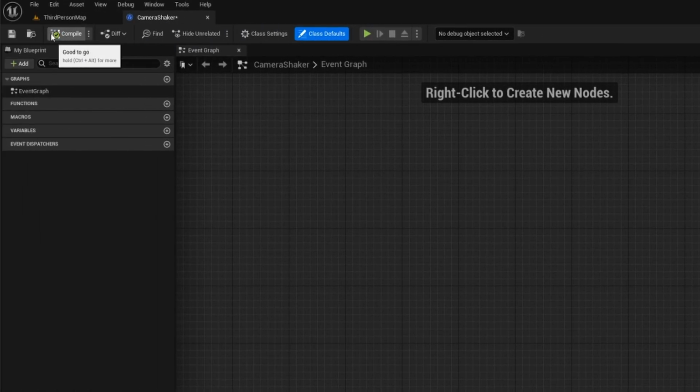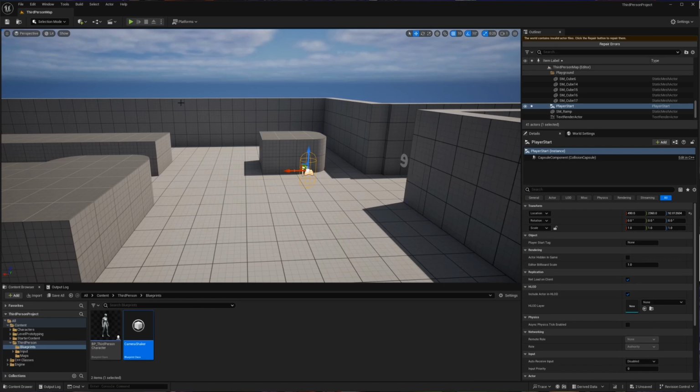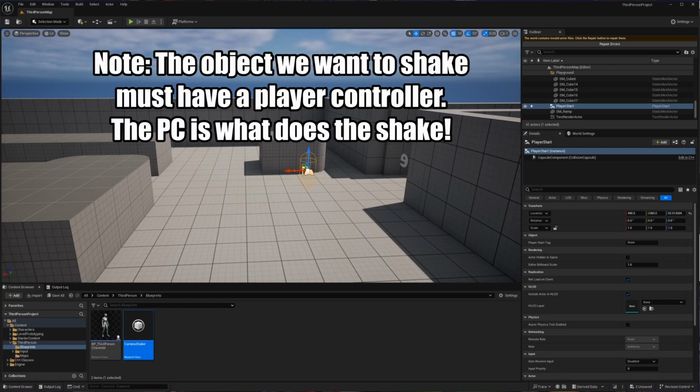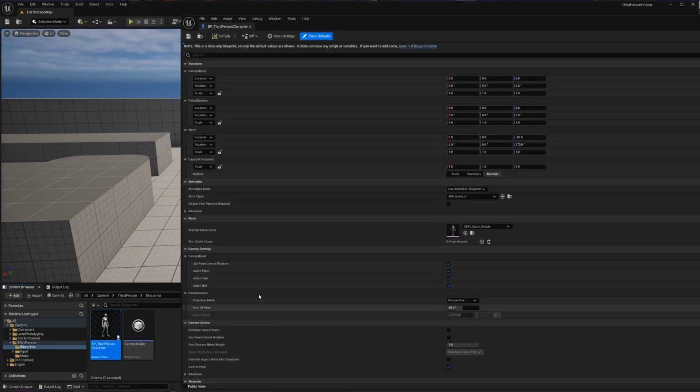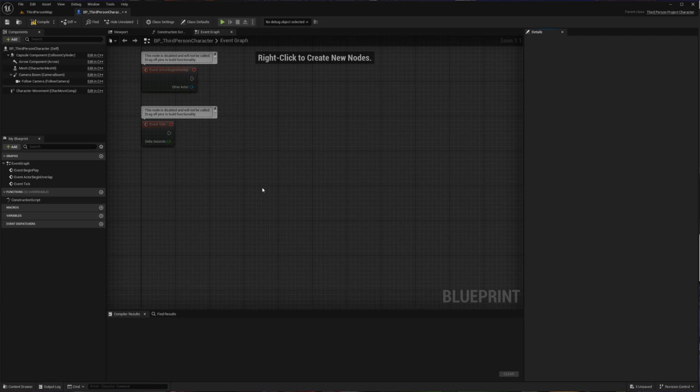With that set up, we're going to compile and save our camera shaker, and then we're going to go into the object that we want to do the shaking. In this case, that's going to be my third-person character. So if we want our character to shake whenever we land on the ground, we're going to need to find an event to do that.